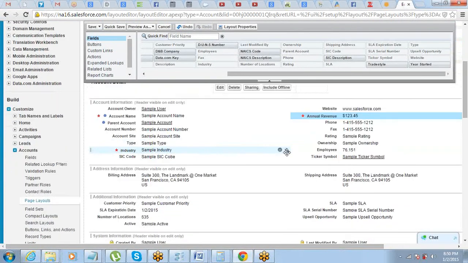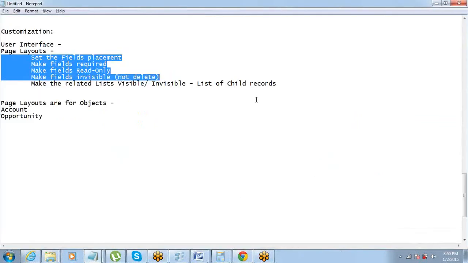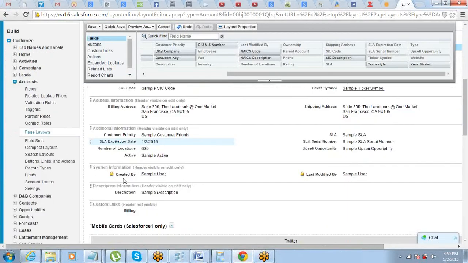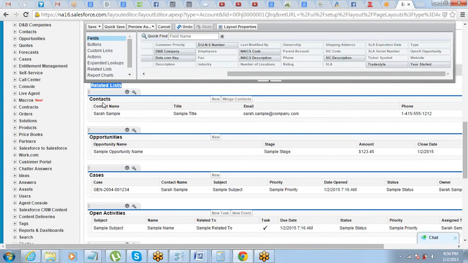The other thing that you can do here is deal with the related list. Related list is what? List of child records. Like account has contacts. So the list of contacts which are associated to a given account. These things usually appear here. See, these are the related lists. The list of contacts under the account, list of opportunities, list of cases.